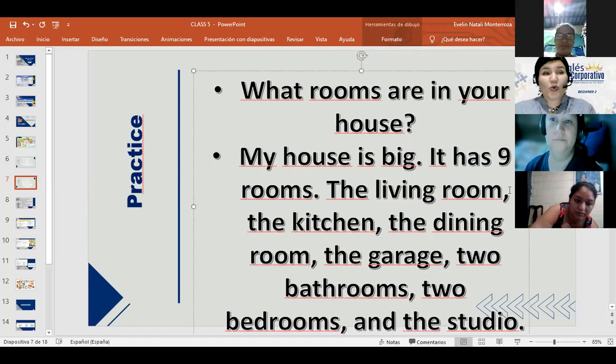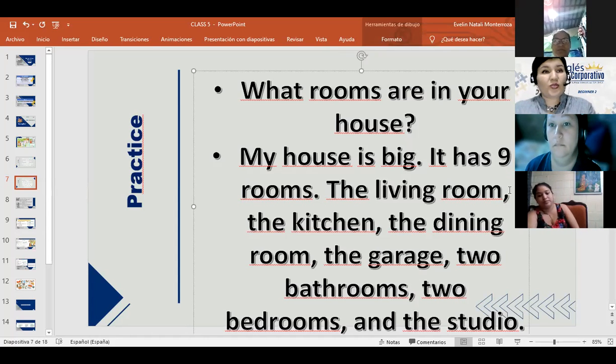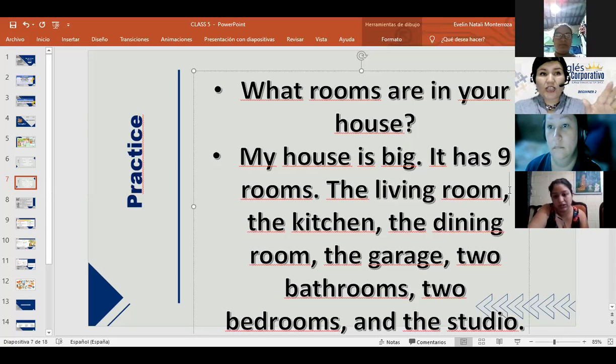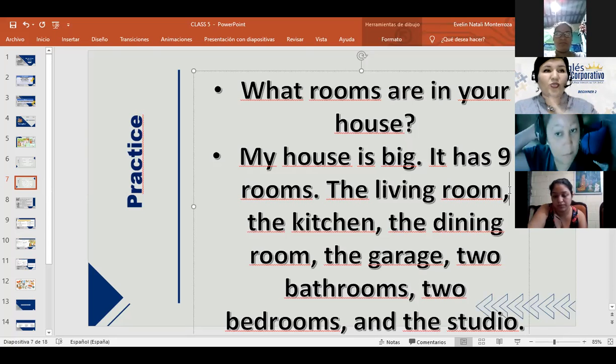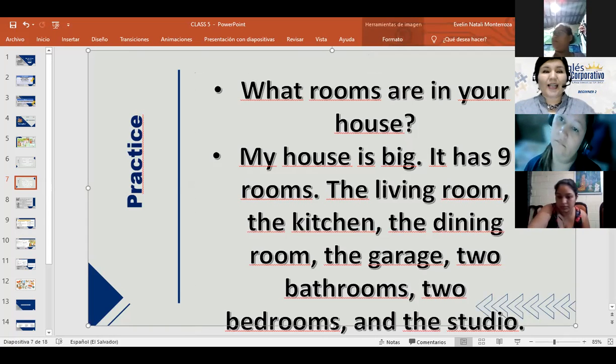Remember, when you describe rooms, it is not necessary to call everything a room. You say it has 9 rooms. The living room, yes. The kitchen, just like that. You don't say the kitchen room, right? The kitchen, only the kitchen. The dining room, the garage, you don't say the garage room, right? Only the garage. 2 bedrooms, and the studio. You don't say a studio room, you say the studio only, okay? And the garden and the storage.